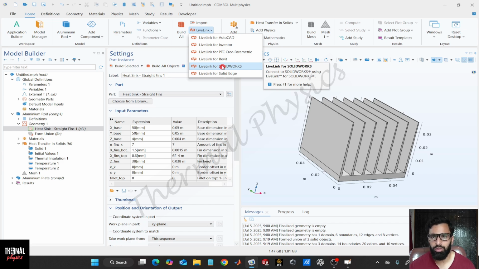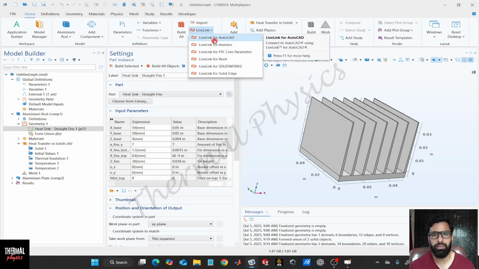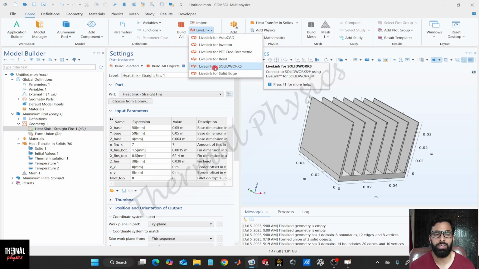I keep the SolidWorks interface open with the model. Then I come to COMSOL Multiphysics and find the live link for SolidWorks. When I left click it, it will connect me to SolidWorks. It will see if SolidWorks is open with a model, and if it is, it will bring that model directly here. That's what it means.